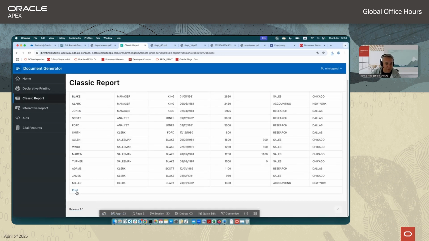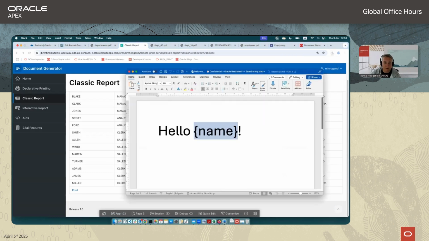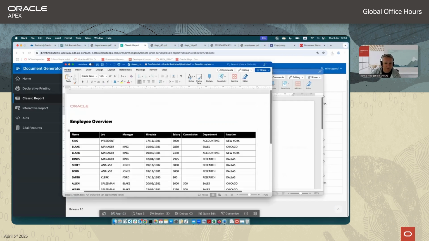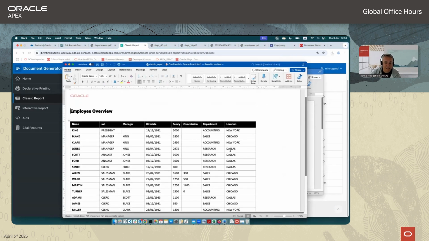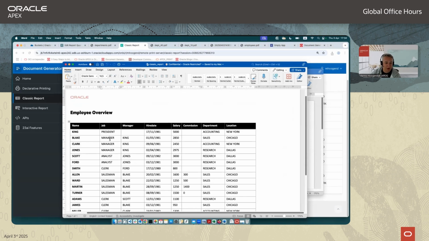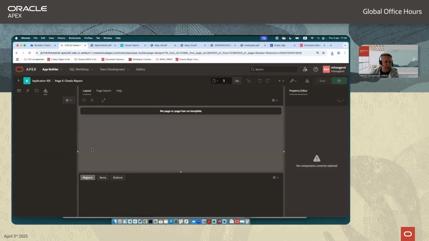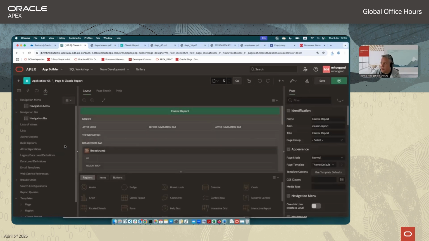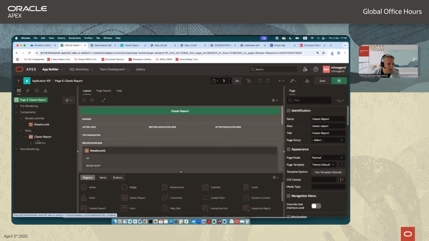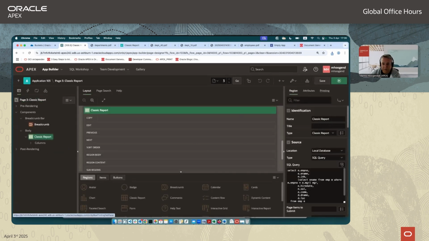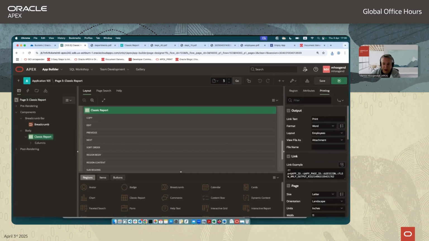So I can click this print button. Again, it will show me the results, but notice that it's Word actually. It's not PDF anymore. So I can even change the content. What did we do here? If we go back here to page 3, I have my classic report. I enabled printing, and I said I want the output to be Word, and I specified a report layout.